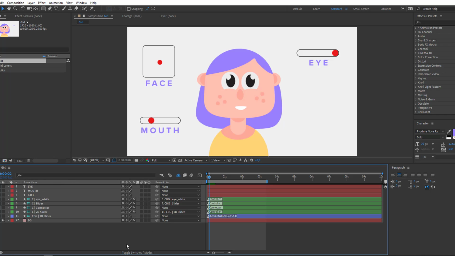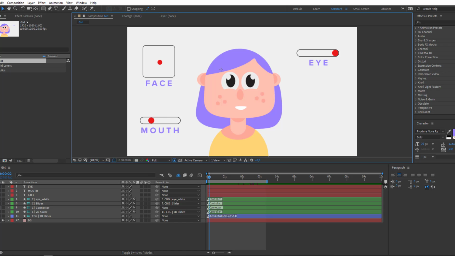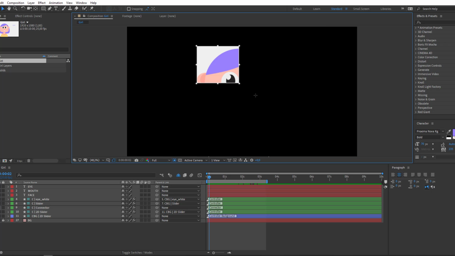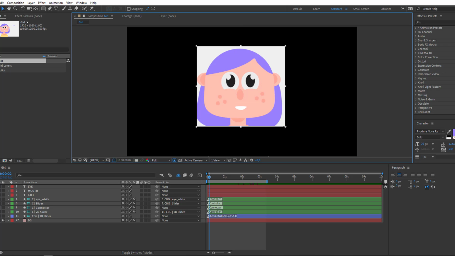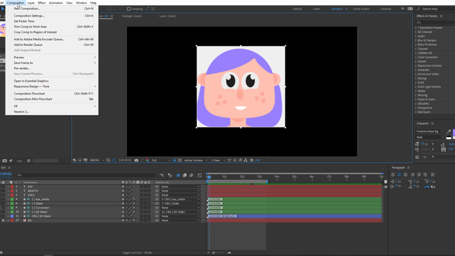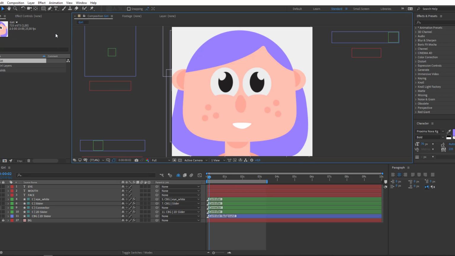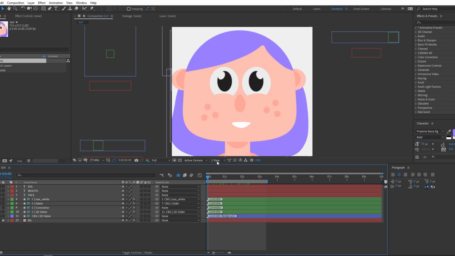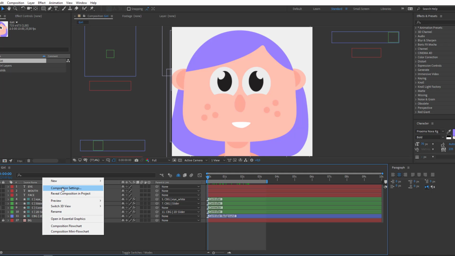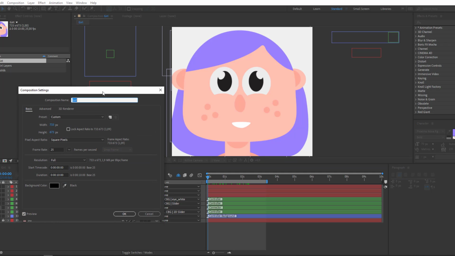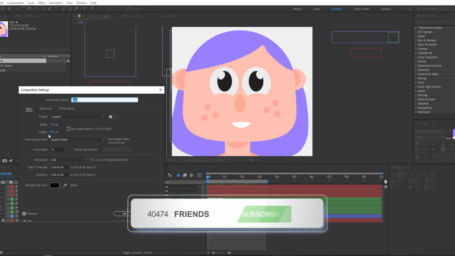Let's click Cancel and click this icon, Region of Interest, and select this region. Okay, then go to Composition, Crop Comp to Region of Interest. Let's click, and done. Our composition is cropped. Let's again right-click the composition, open Composition Settings, and check the size, width and height.